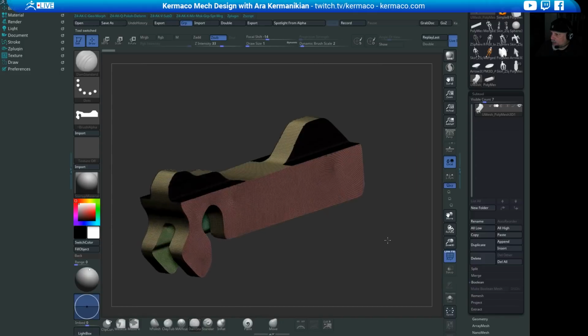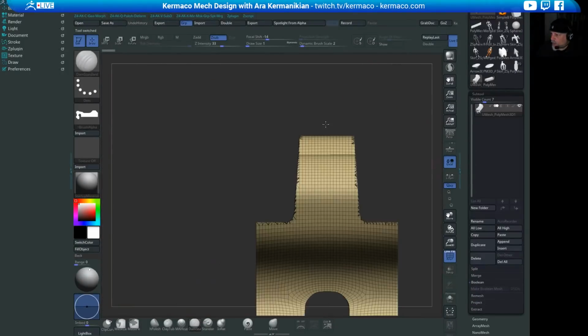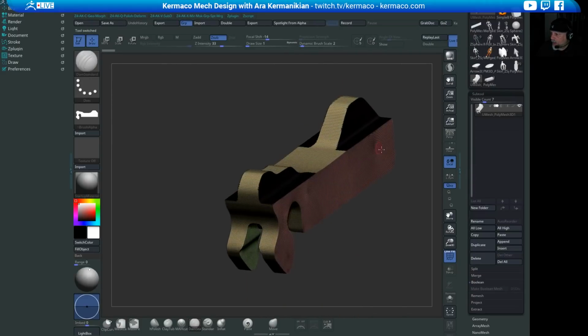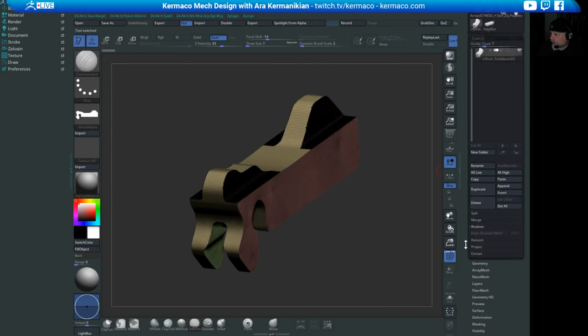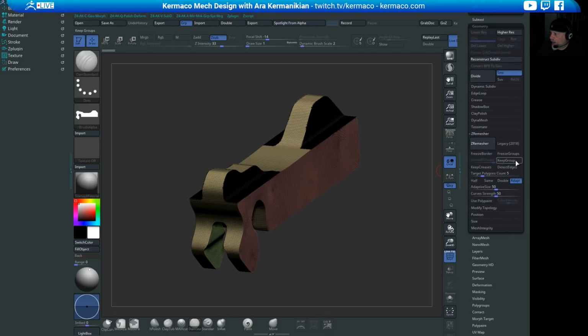There it is. Okay, again, I get that weird kind of janky Boolean topology that I don't really like, but here we go. We'll just ZRemesh it again. So just an extra step here. Go to geometry. Again, keep the groups, detect edges. And we want the polygon count to be maybe the same, not adaptive, and let's ZRemesh that, see what we get.